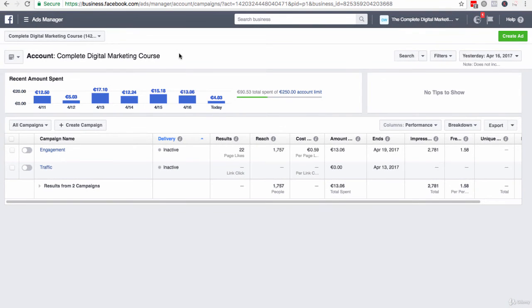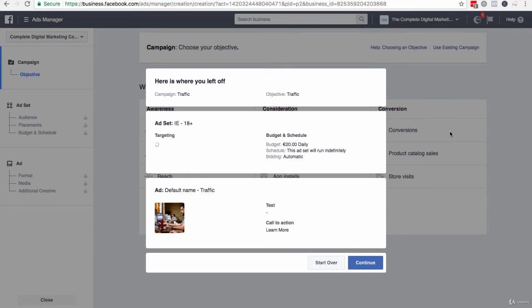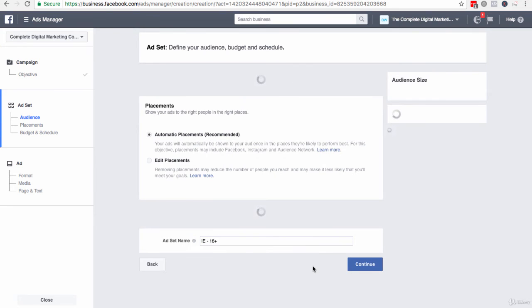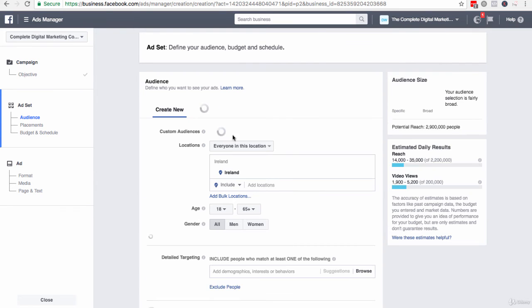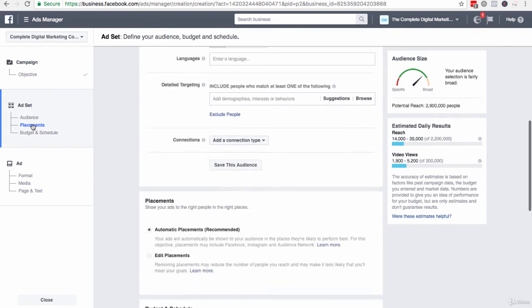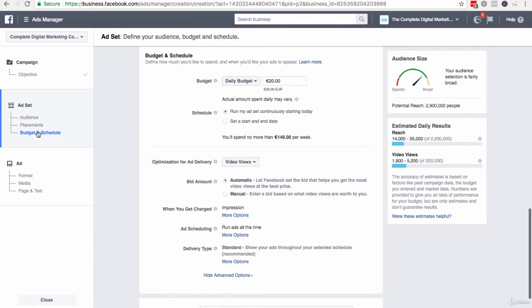Now that you understand the use cases, let's have a look at how you can create a video views campaign. First step is to log into your ads manager, then come up and click on create ad. You want to select your marketing objective and maybe just start over if you have any previous campaigns popping up. So in terms of your marketing objective, you want to select the video views option here and click on continue. Now, in terms of setting up the targeting for your audience here, for your placements, for your budget and schedule, that is all going to be the same process as you've learned previously.